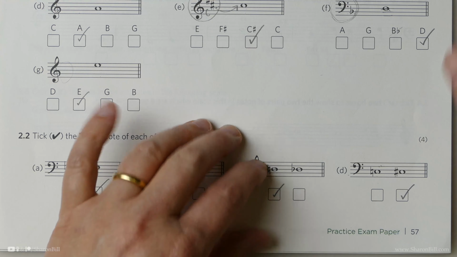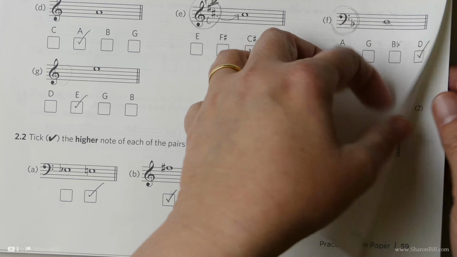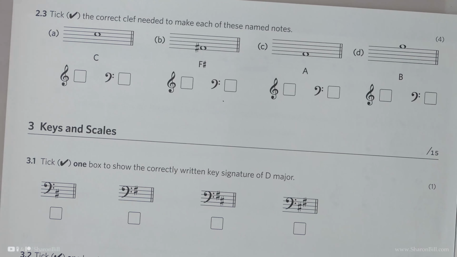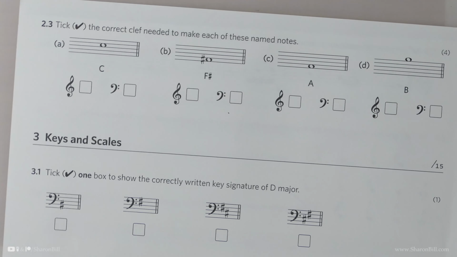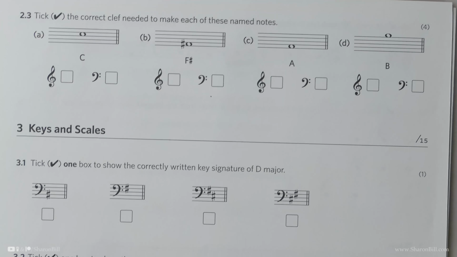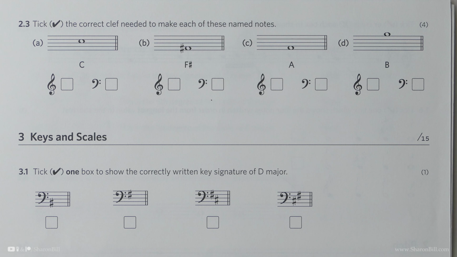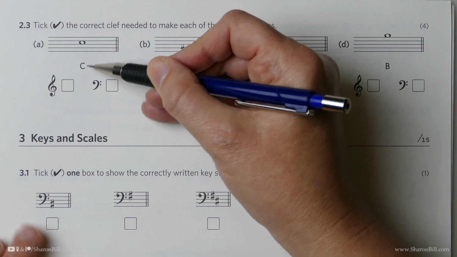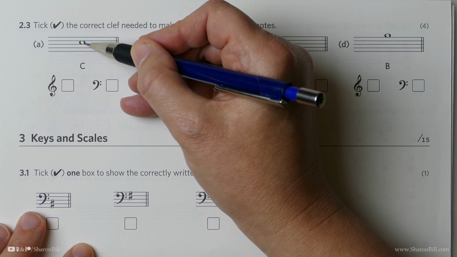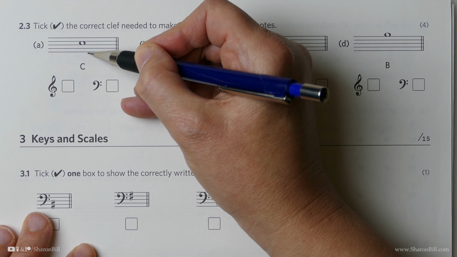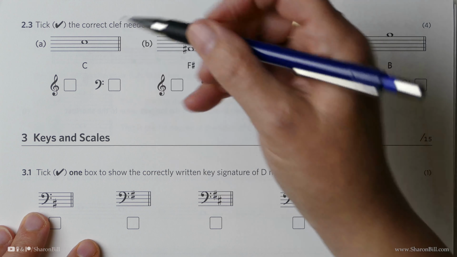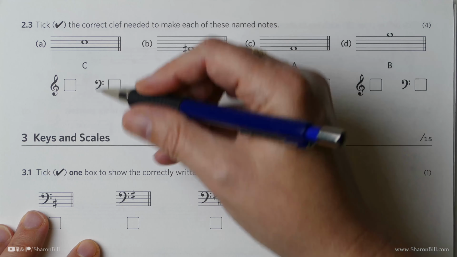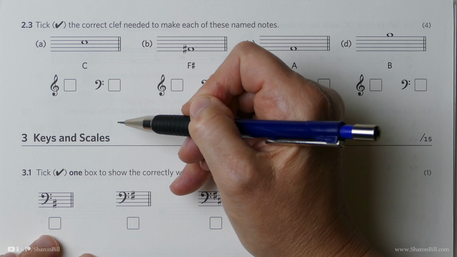And so let's turn the page over now, and we will just finish this section. Now we need to make these notes correct by adding the correct clef, because of course if it was in a different clef it would be a completely different note. So rather than just drawing it in, we just need to tick the appropriate box.